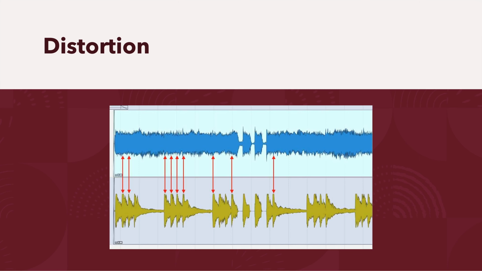So this is exactly how a distortion pedal works on a guitar. What we see here is two waveforms. The one on the bottom would be the clean guitar sound, a recording of a guitar being played, and the waveform on the top is the same recording, the same performance passed through a distortion pedal.